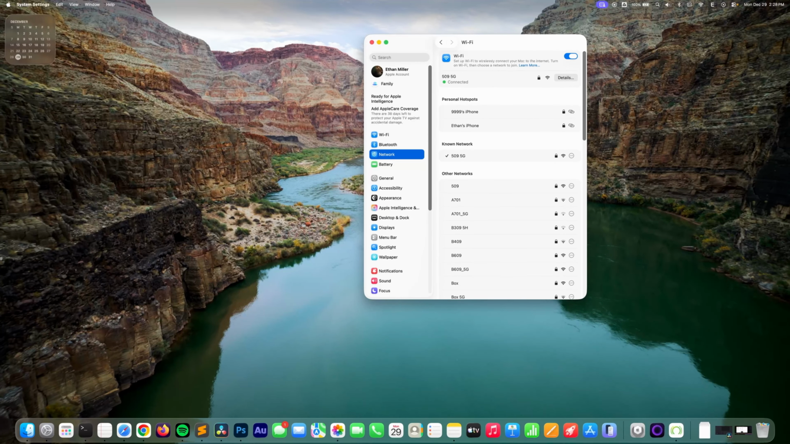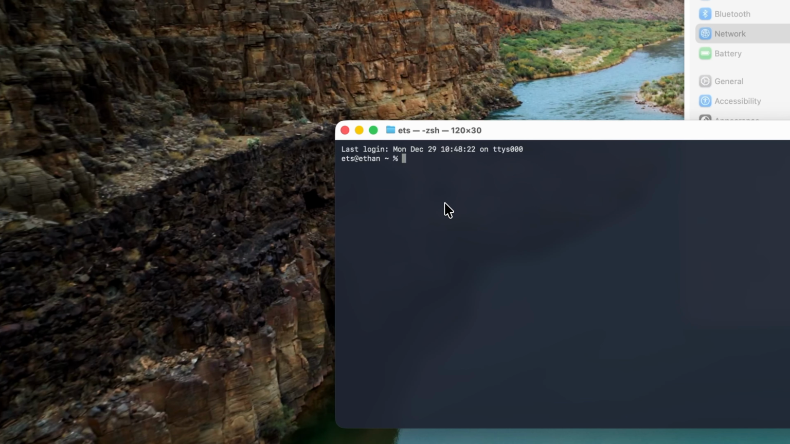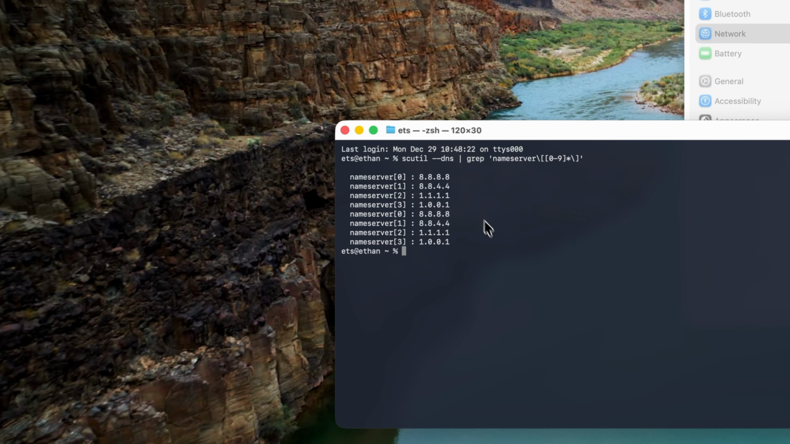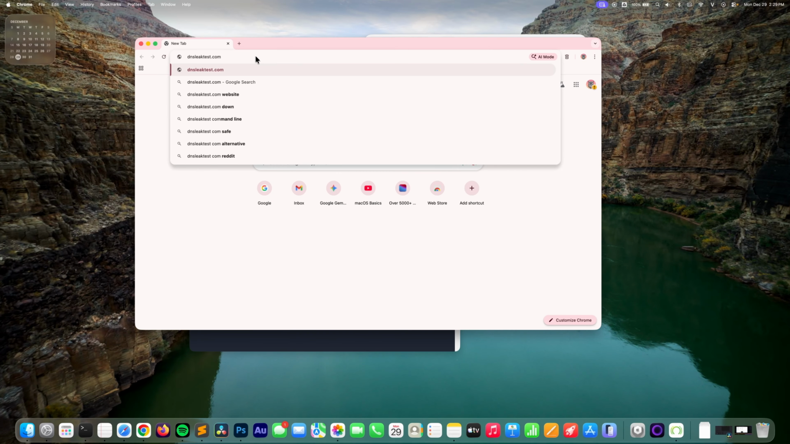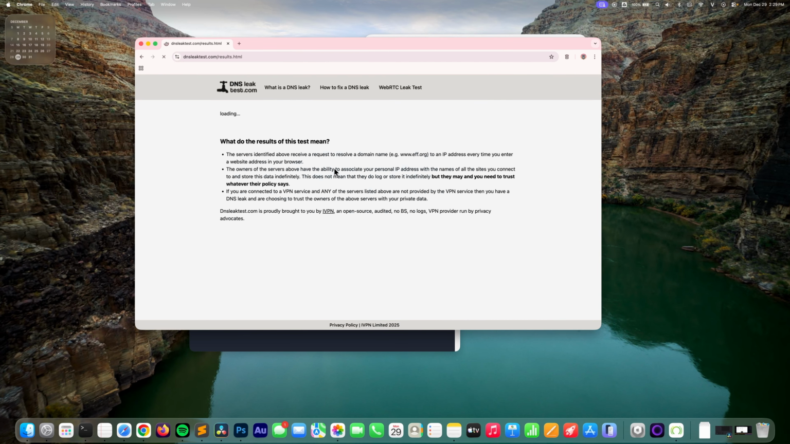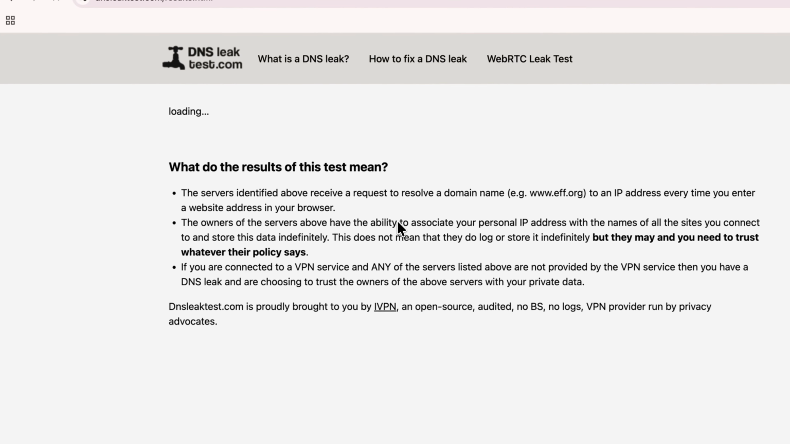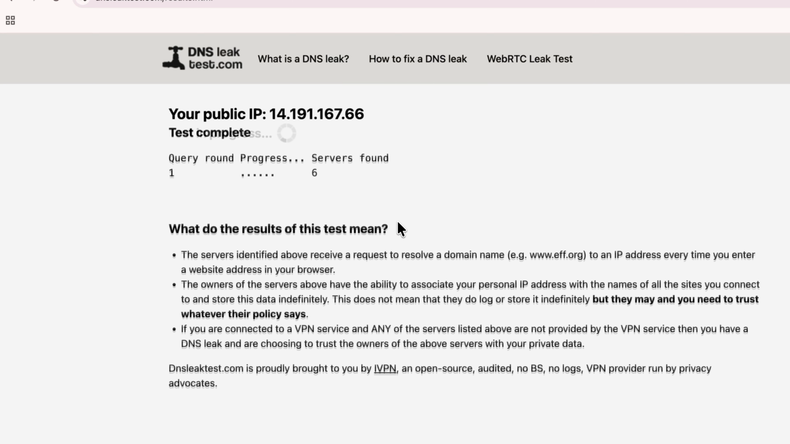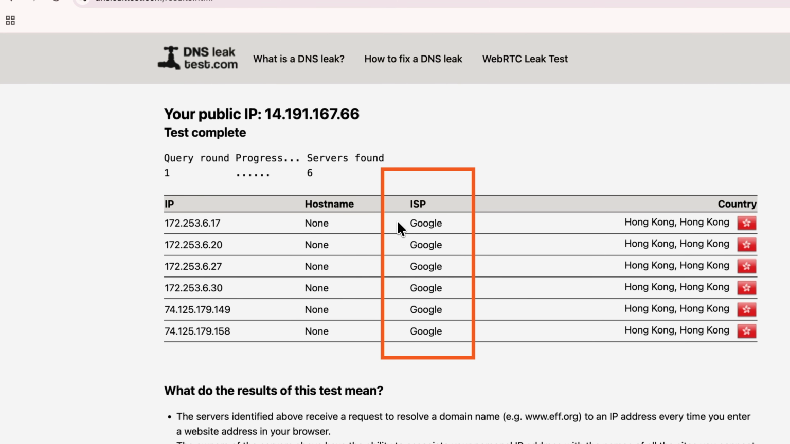Alright, after changing the DNS, you can use Terminal and run this command line to check if the changes have been applied. Or you can visit the website dnsleaktest.com. Then click Standard Test. If the ISP column shows Google or Cloudflare instead of your internet provider's name, it means you have successfully changed it.